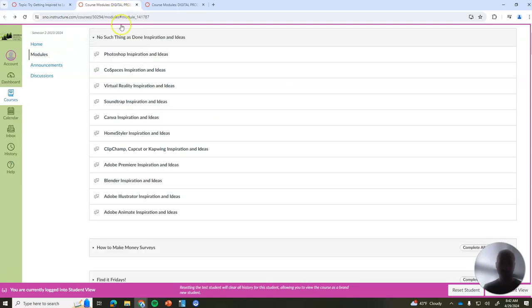So within this module right here, you're going to pick one of these discussions. So pick a discussion based on the program that you want to keep working with. The only one that's not as clear is virtual reality. Just has to do with using CoSpaces for VR headsets. So for example, let's say I want to work with Photoshop, but all of these work exactly the same.